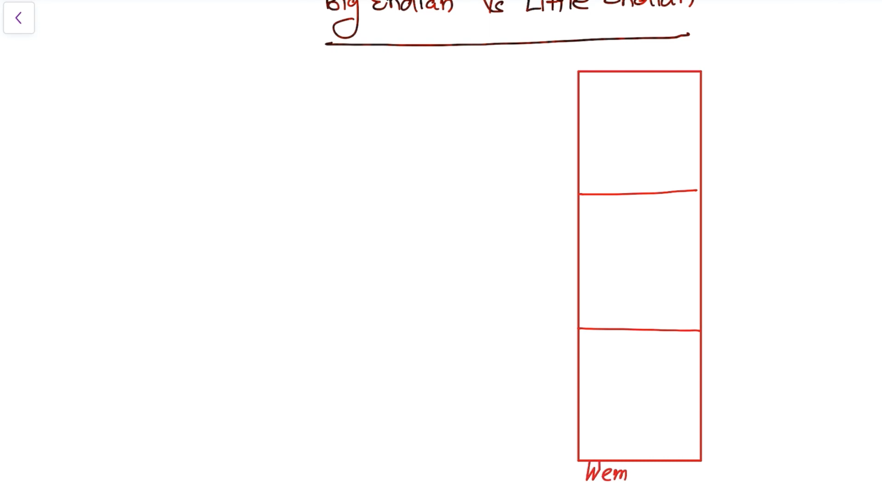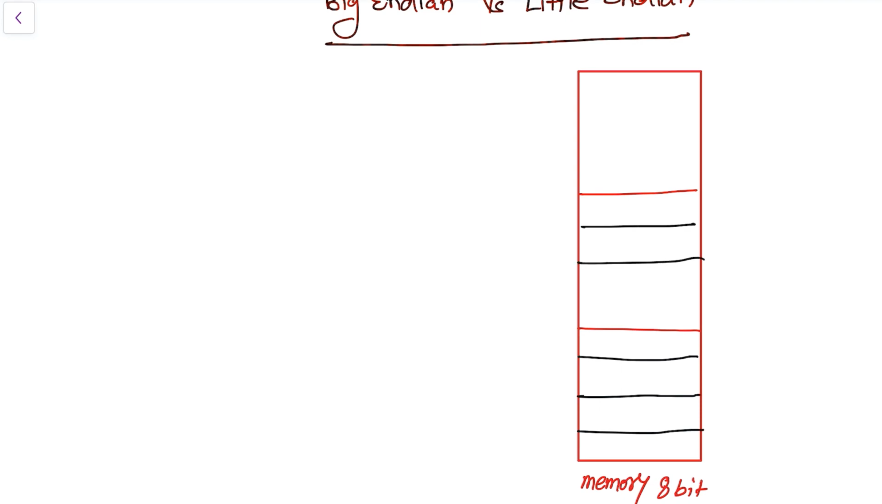So here you have a memory. This memory is 8-bit, that means each address of this memory is 8-bit, and if you divide it like this, let's say you have it like this. In this way, you see from here to here it has a total of 4 bytes.